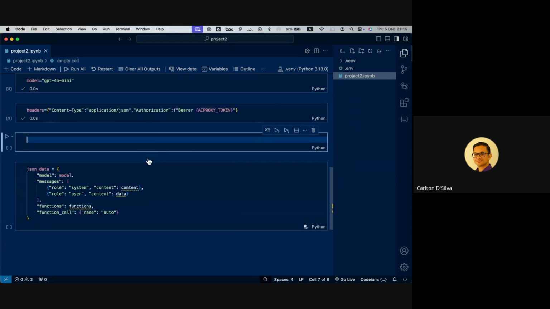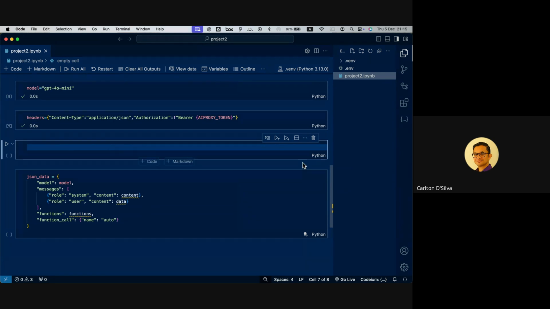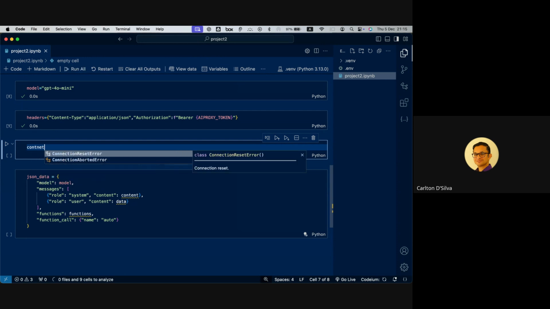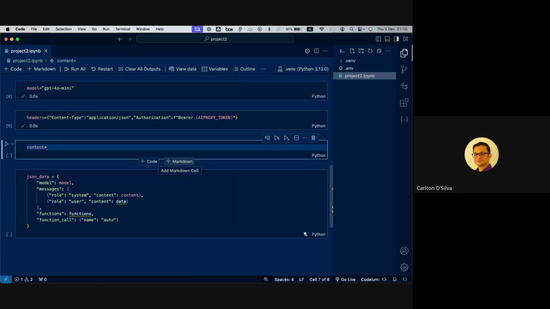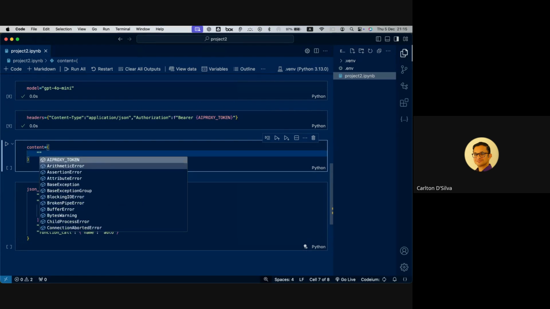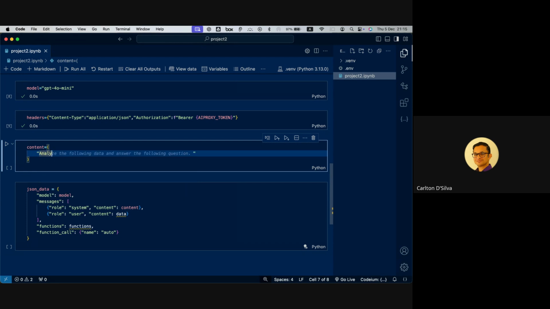Now what I'll do is put this at the bottom, and we'll go back to creating our actual function call, right? The first thing we have to do is the prompt we are going to send. Content. And remember, we have to be very clear in our prompts, otherwise it will not give you the desired output. We'll say: analyze the given data set.